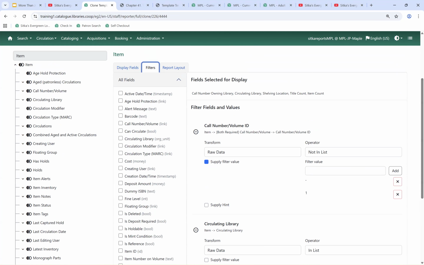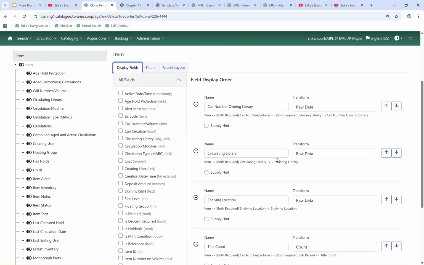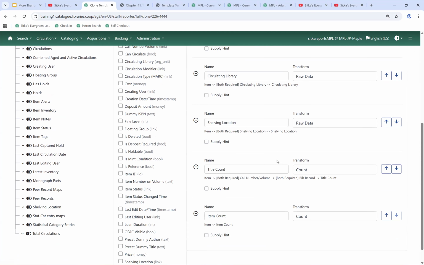Now, we can see that it gives us almost everything we want, except in the display fields here, we don't have a field for item status. So what you may want to do before making any changes to this template is run it once, see what the output looks like. In this case, based on what we're seeing here, it looks like this is what we want. We just need to add that field.